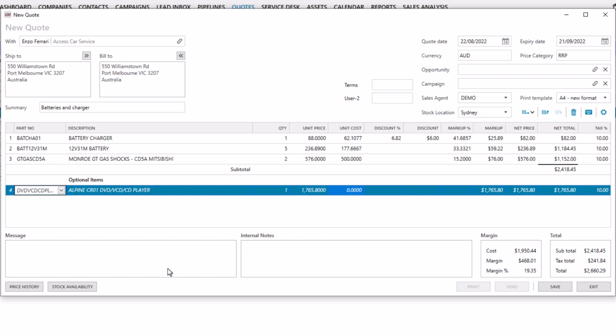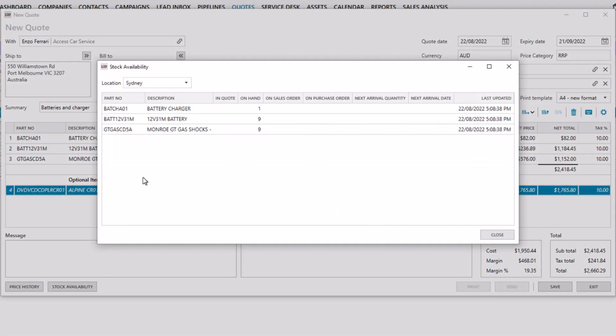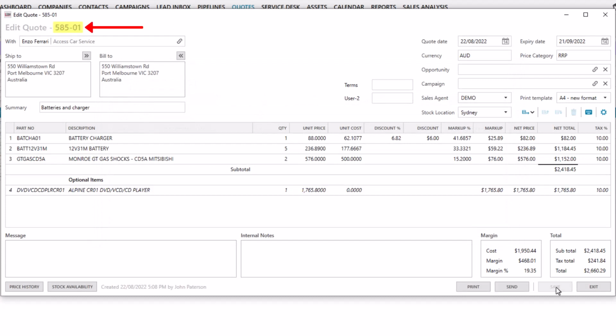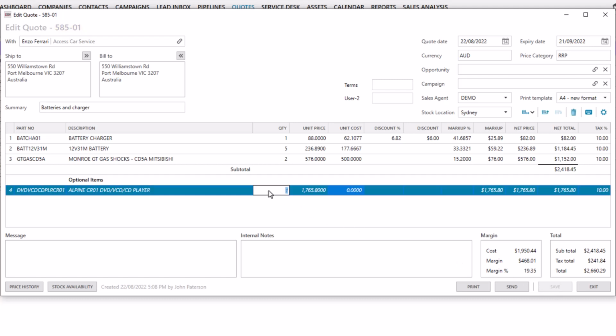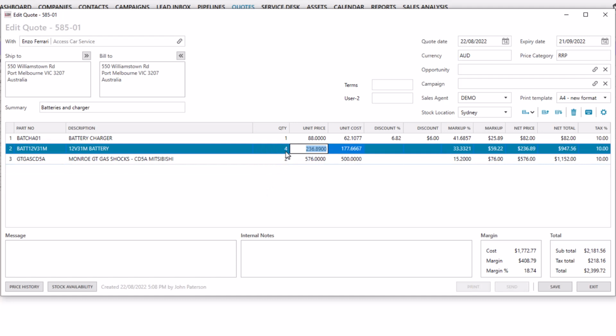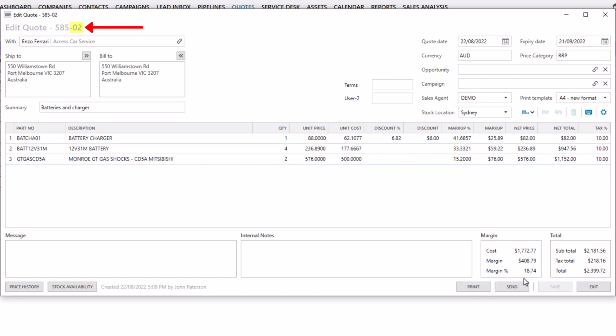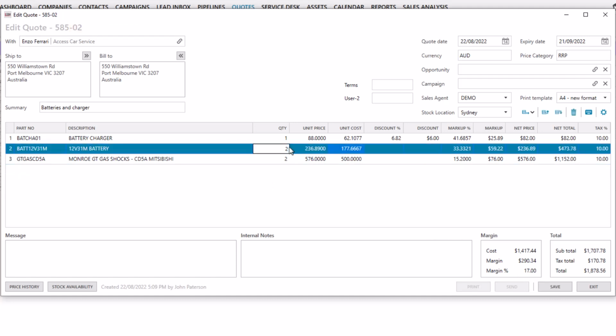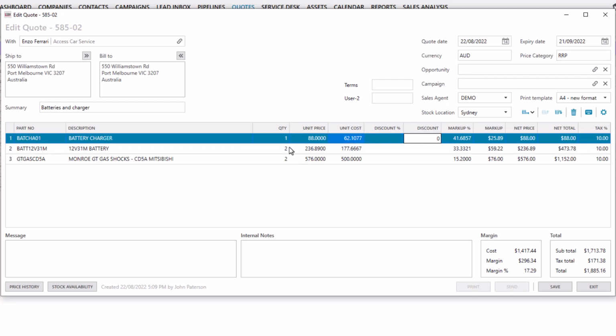When you click Stock Availability, you can access real-time stock availability for items in your quote at different locations defined in MYOB EXO. When you save the quote, Legrand CRM automatically allocates a quote number, and the revision number starts at 1. Anytime you edit a quote, the quote number remains the same, but the revision number increases. Legrand CRM retains all quote revisions until you close the quotation.